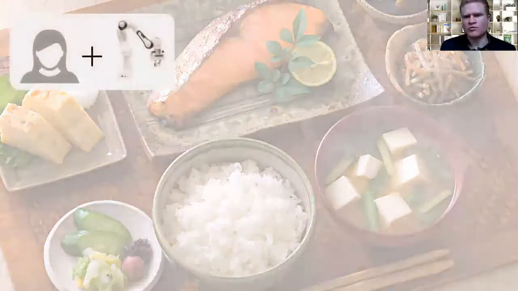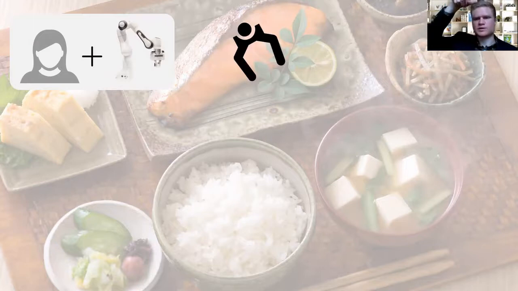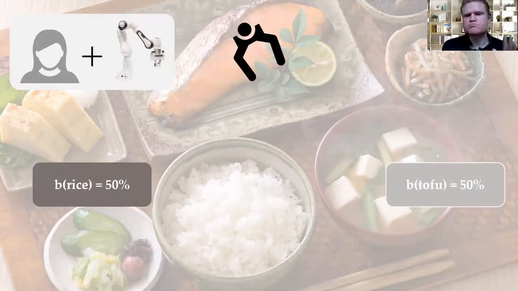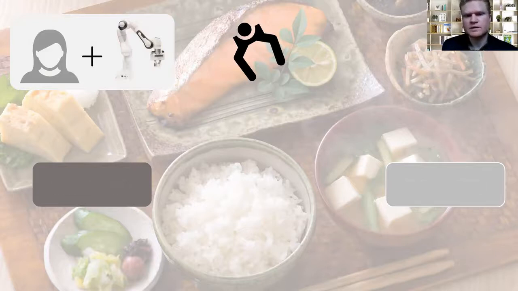Imagine that you're working with a robot to reach one of these different discrete goals. The robot starts with its gripper somewhere above the plate, and you start by controlling the robot, moving towards these different goals. At the beginning of the task, the robot has a belief, or sort of a confidence, over which goal you might want to reach. Initially, let's say this belief is uniform, so that half the time the robot's like, I think you want to go to the rice, and half the time the robot believes you might want to go to the tofu.